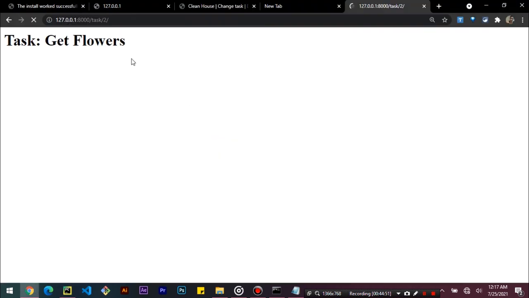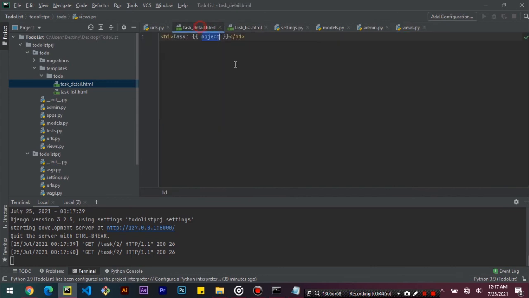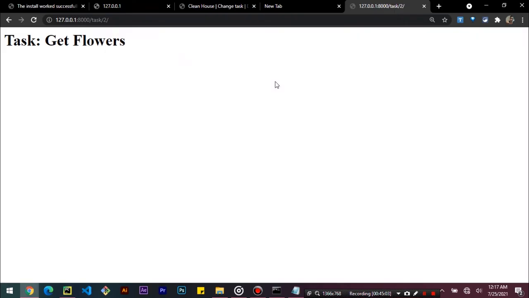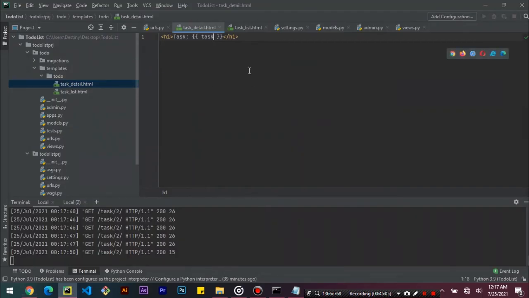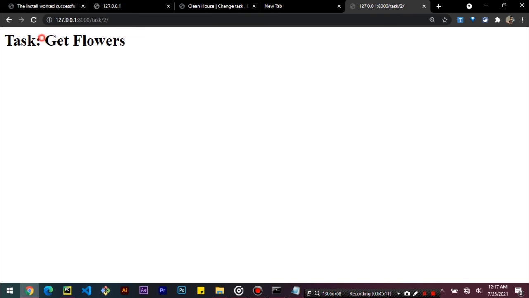Now when we refresh, we would not, okay, we are still getting this, and when we come over to task detail, we want to change this to task, so everything should still be working totally fine. But let's say we add something like s. Now we are not going to get anything, so we're going to stick with task, and that's because that's what we are using over here. So as you can see, everything is working pretty fine now. I hope you really understand the way everything is working.